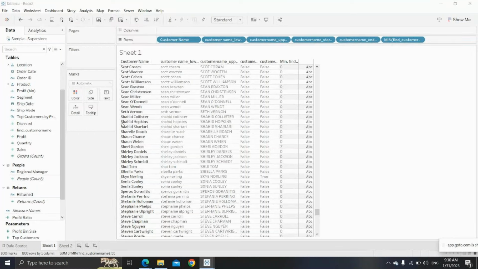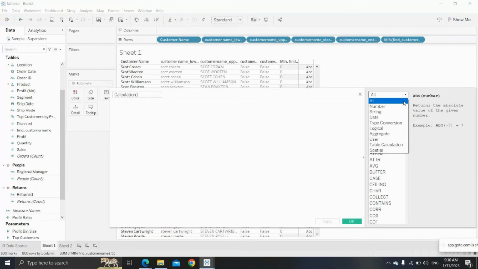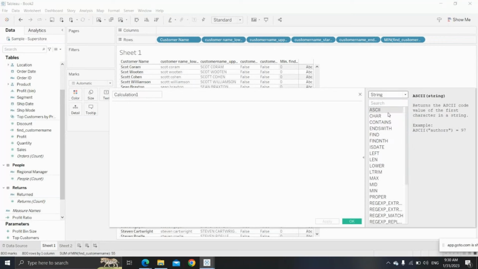Create calculated field. Let's go with another function. Find nth. Find nth position. Okay, what does it mean? It returns the position of the nth occurrence of a substring within a string.